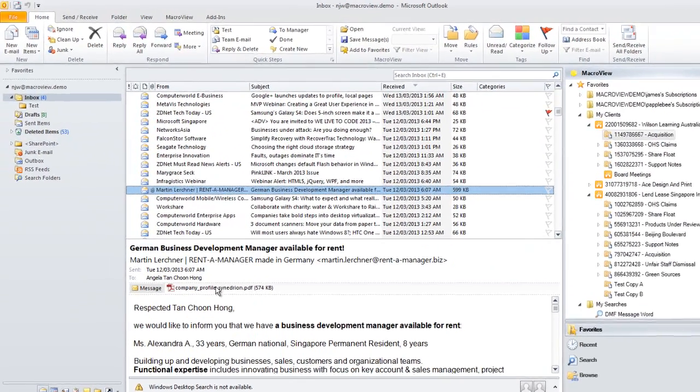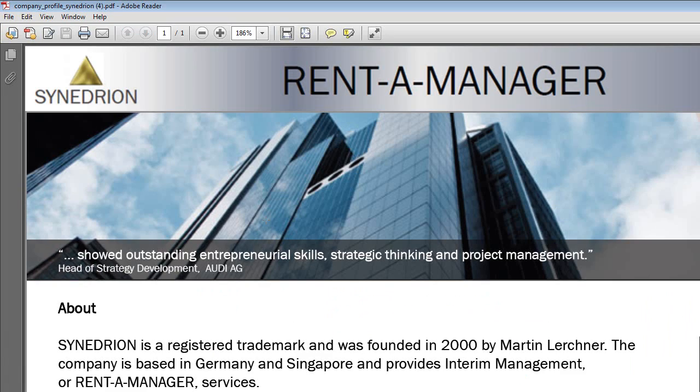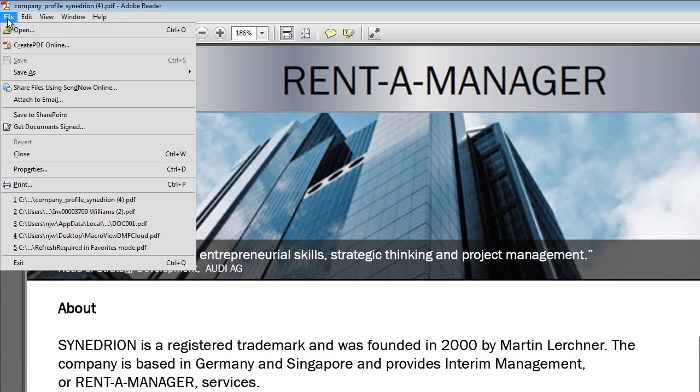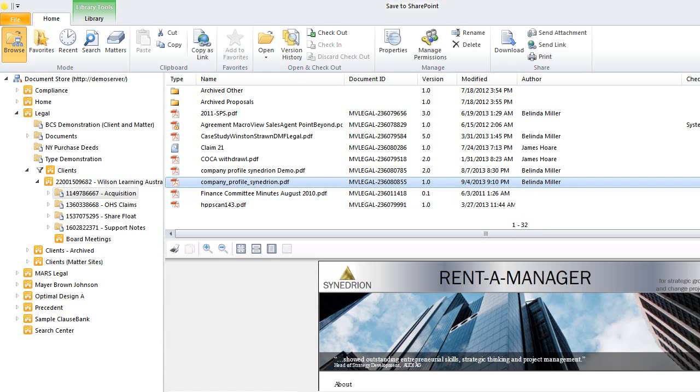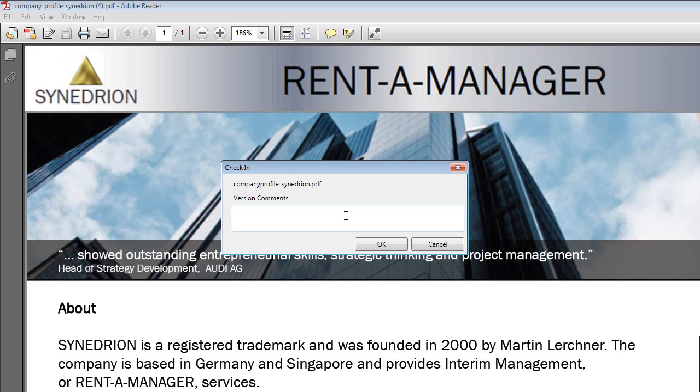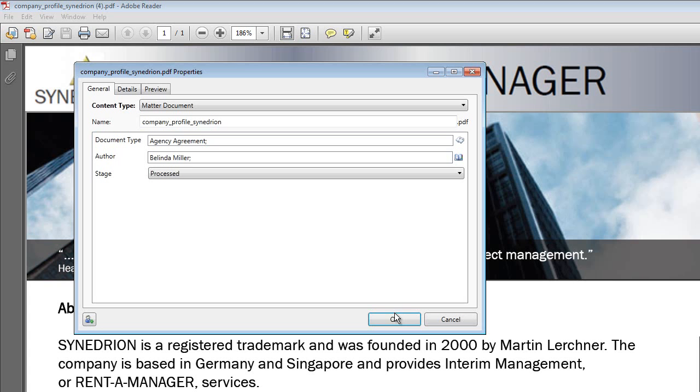Here's another email with a PDF attachment. Let's see how we can save that attachment directly to SharePoint from Adobe Reader, as we do creating the next version of a PDF that's already stored in our document library. MacroView prompts us for the comments in respect of our new version and allows us to modify existing metadata.